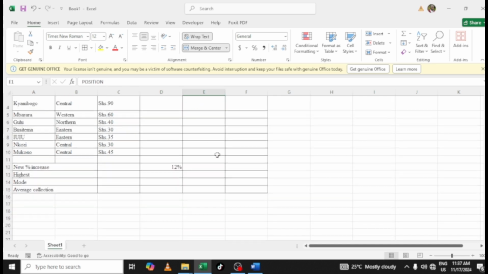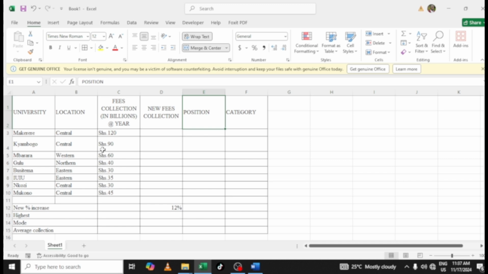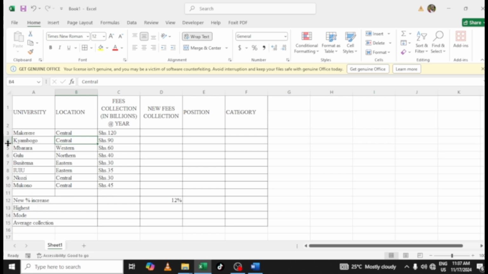So I'll adjust this to make sure all my words are visible. Right. What do I have here that has made this very big? Let me make it uniform.